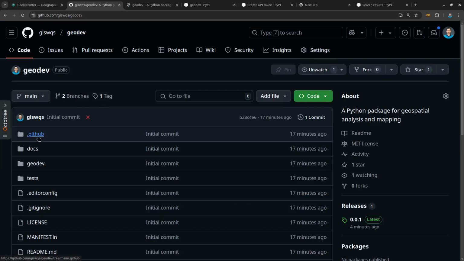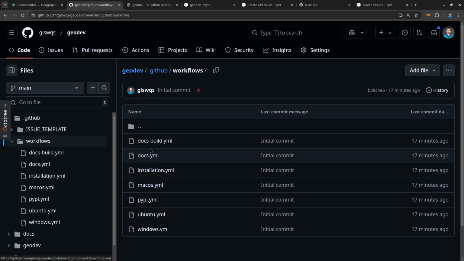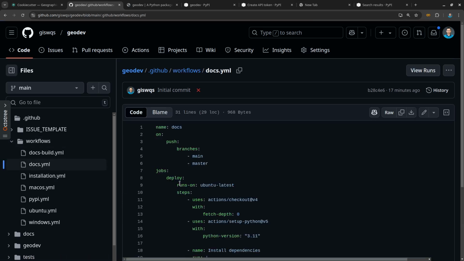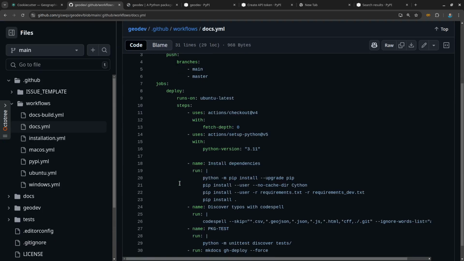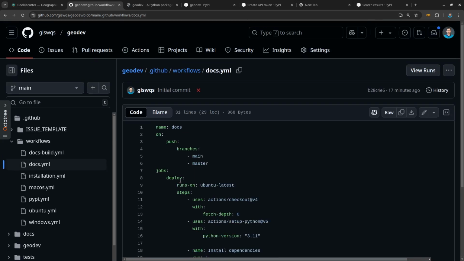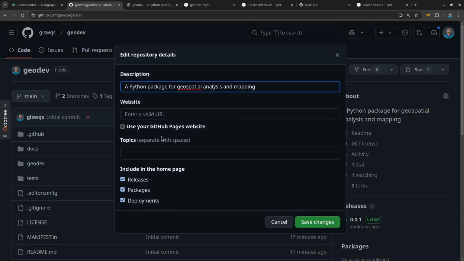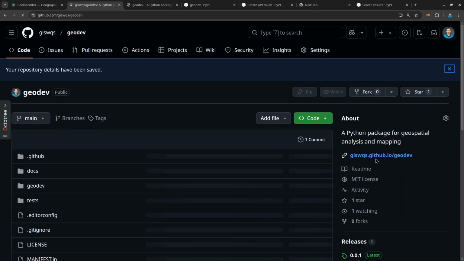So let me check here one more time, GitHub, and then workflows, docs. I think we're running out of time. I'll fix this one later for the next lecture. So showing you how to build the website for your Python package. For now, I can just go to the About page and then enable this one. Okay, save changes. Now I should have this one.